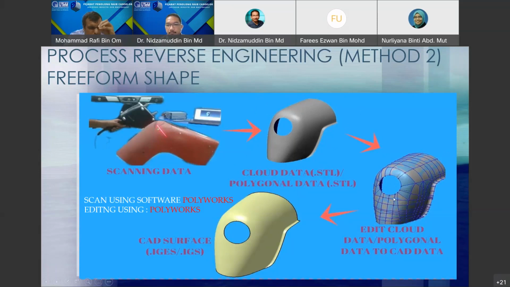Actually, this one needs very high skill and is very difficult to do. For this part, maybe I take 1 week to finish. This kind of expert is very difficult to find, because many engineers know how to use CAD software, but this software needs a special expert who has practiced. Okay, from there you can get the surface. After you get the IGS surface, you can edit it using CAD software such as CATIA, SolidWorks, any kind of CAD software. Okay, this is the first method.